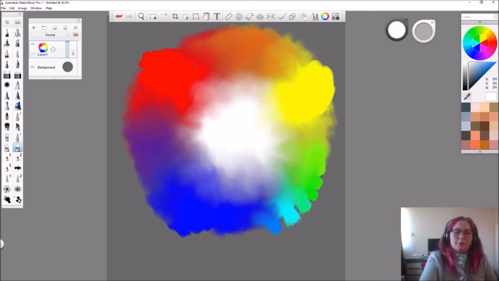And your color wheel is just so beautiful. Look at that. Alright, now the next thing we're going to do is add shades. And that is color plus black to make shades.